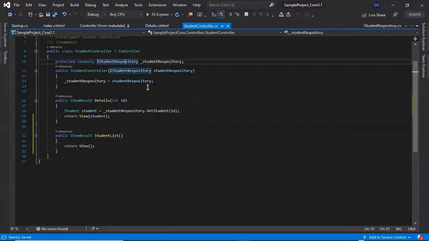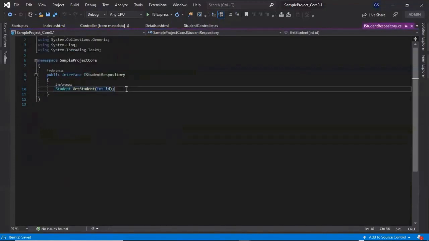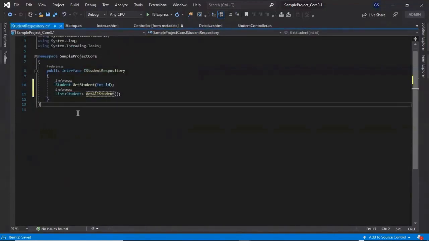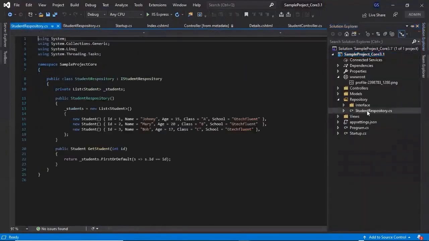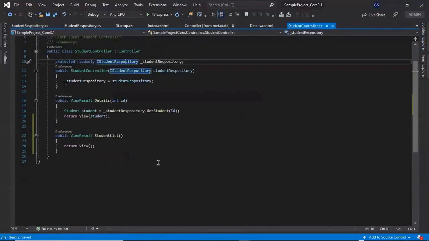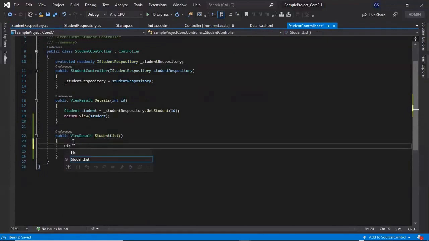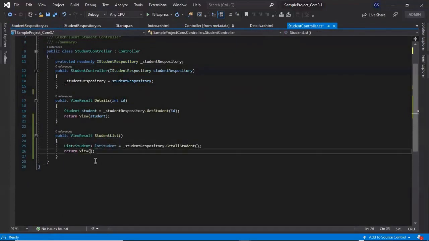And we need to add another method to get the list of students. Let's add another method inside the interface and we'll call it GetAllStudent. After this, we need to implement it inside our student repository. So we'll get all the data of the students, and let's go to the controller. Let's receive the list of students and return the list to the view.